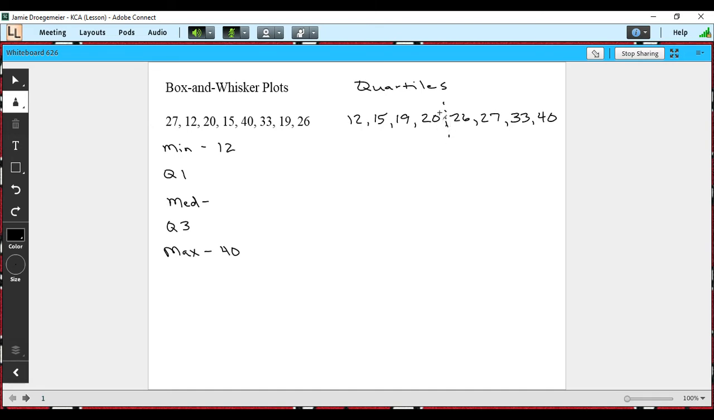And so when that median falls between two data points, we said we find the mean of those 2 data points. So we're going to add those together. 20 plus 26 equals 46. And we're going to divide it by 2. So 46 divided by 2 would be 23. So the median value is 23.